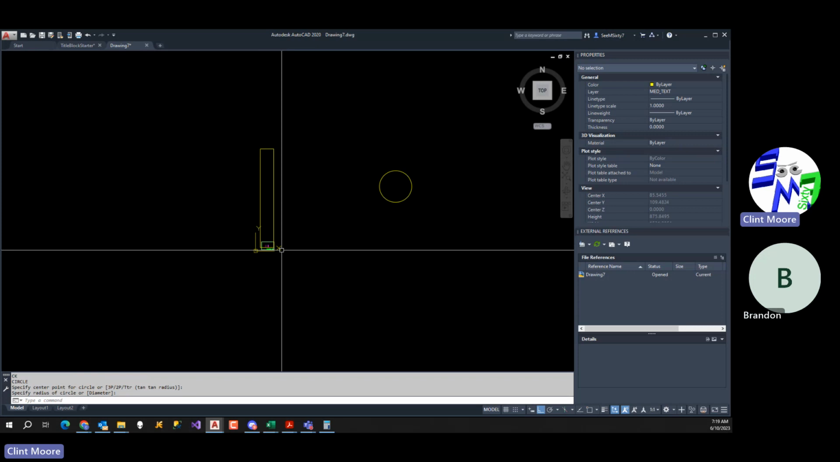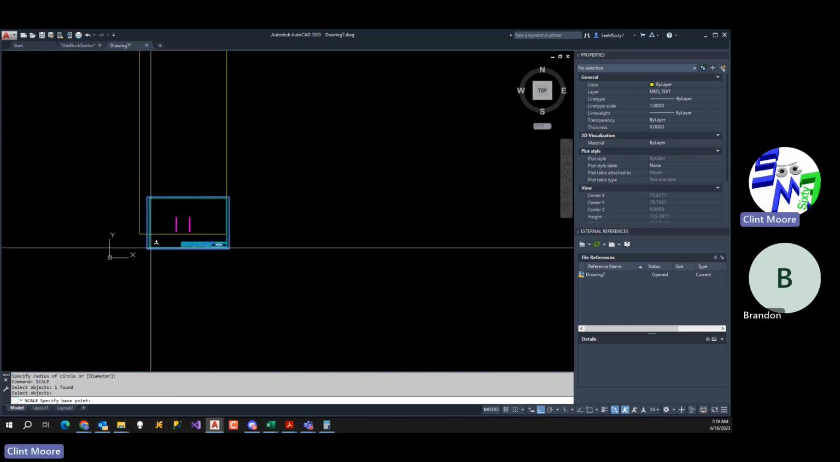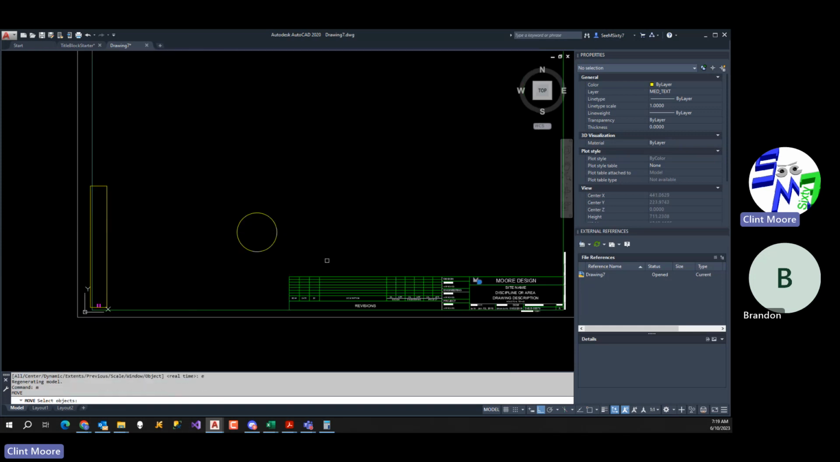So if my scale factor for this drawing is 3/8 inch equals a foot, that means it's a scale factor of 32. So I need to scale this up 32 times. I'm going to scale my title block, and I'm just going to pick the INS of it for here. I'll say 32. So now if I zoom extents, you can see that stuff fits in there.